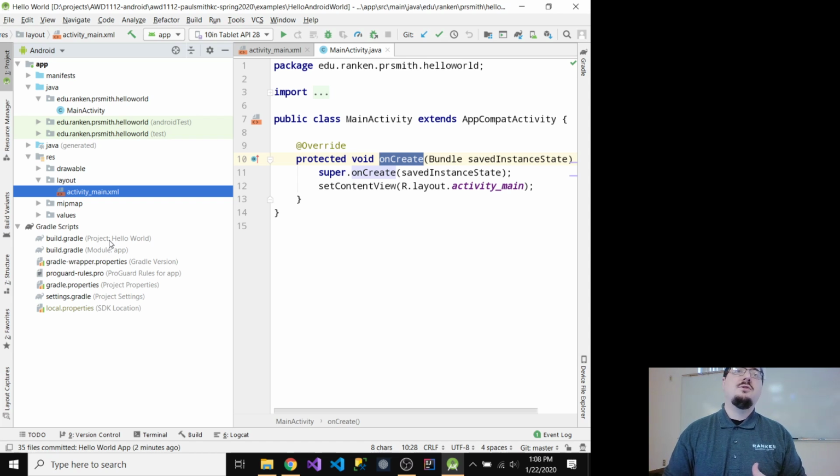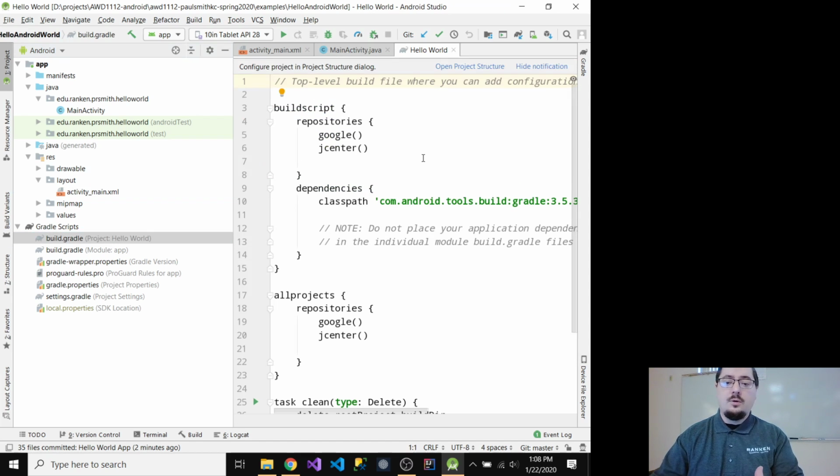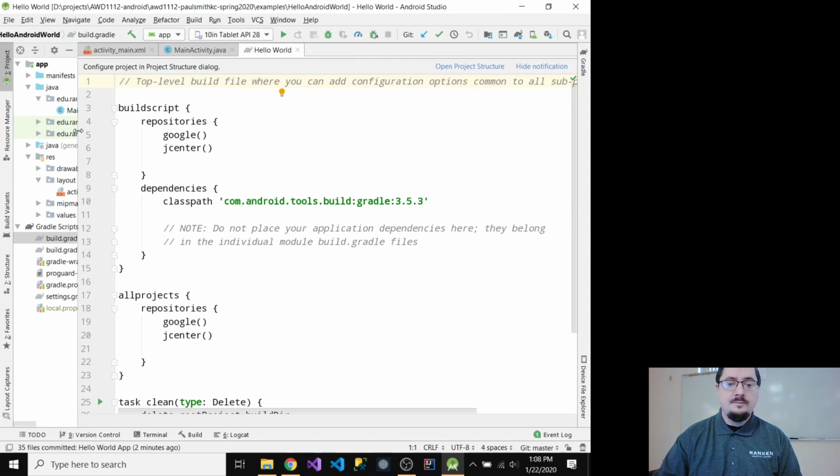So as your applications get bigger, you can actually break them into modules, which can make the compilation easier, and it can also make it easier to share code between different apps. But for what we have here, we only have one module. Okay, so the project is kind of the overarching configuration here.